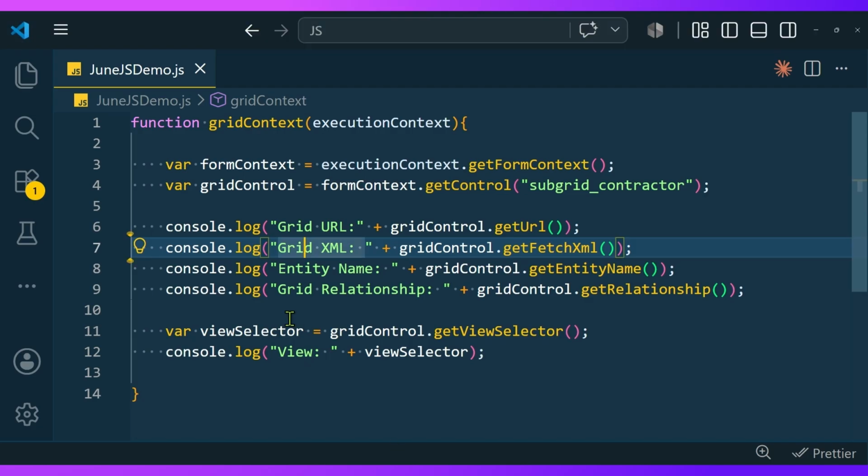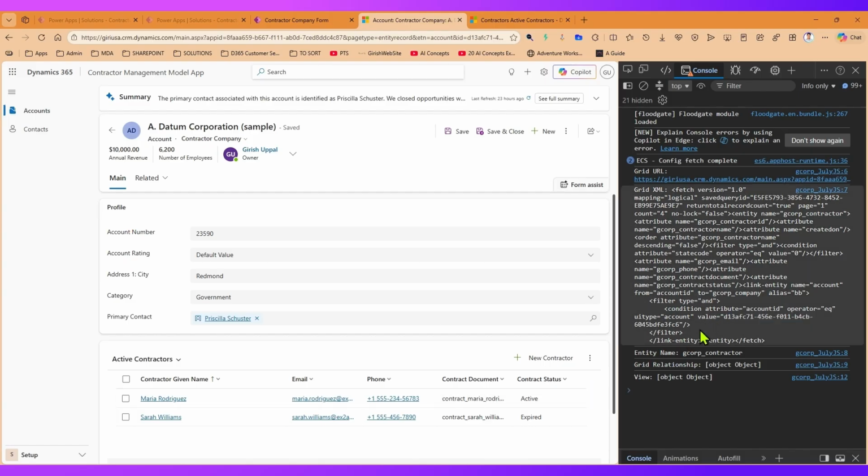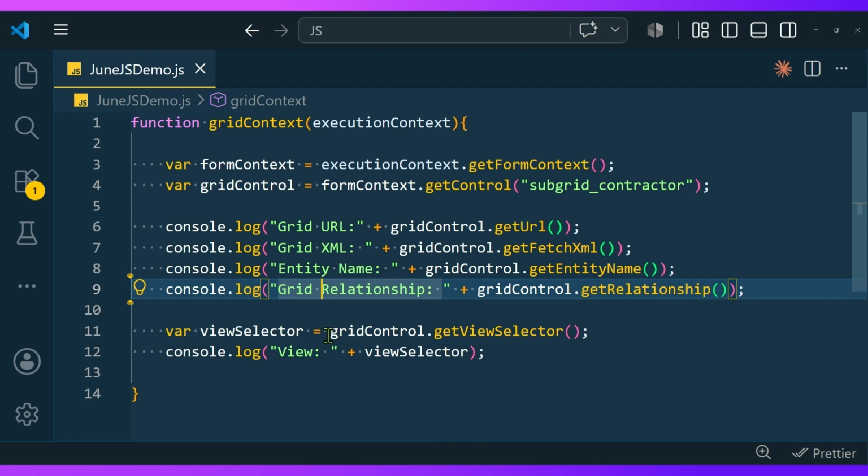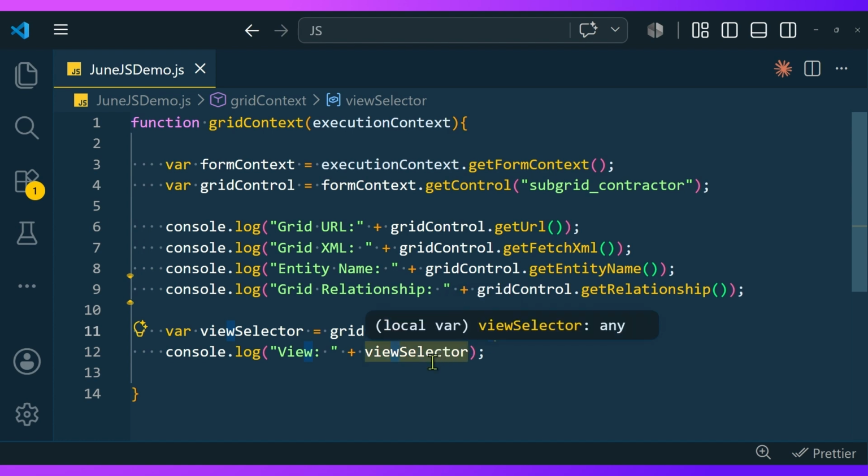Then the other piece of code which we wrote is the entity name and the grid relationship. So entity name, we all know this is the contractor table. Relationship, it has given us just an object. So that means we can still explore further on that. Similarly, if you see view selector, you get view selector equal to grid control dot get view selector. So that means again it is an object.